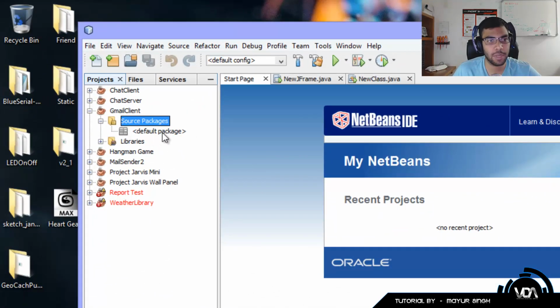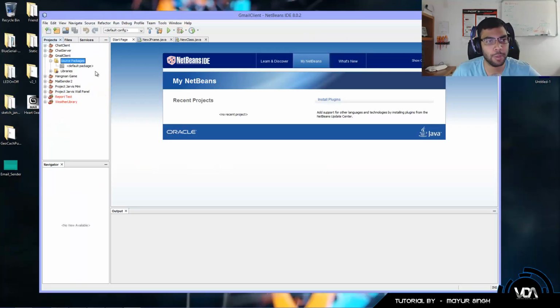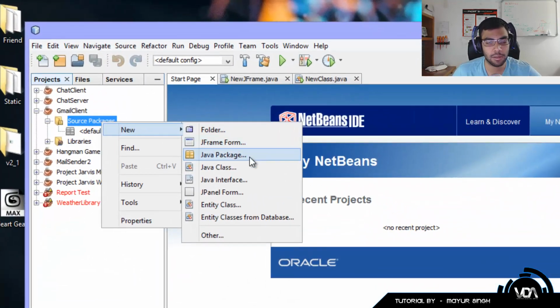Okay, so as you can see, we have default package. Now by default, Netbeans recommends that we do not use default package, so we need to create our own package. A package basically just houses all your images, sounds, GUIs, or code, anything that you wish. The package will contain all of that inside of it. So the way that we create a package is we right click on source packages, go down to new, and click on Java package.